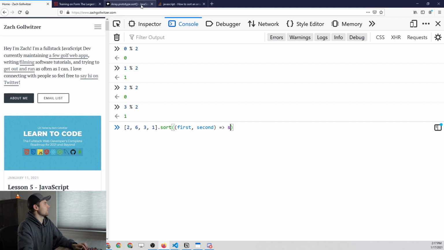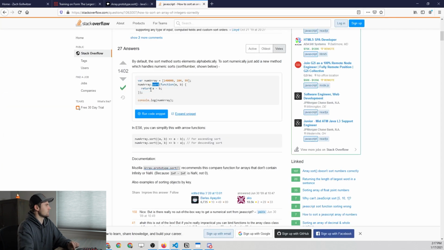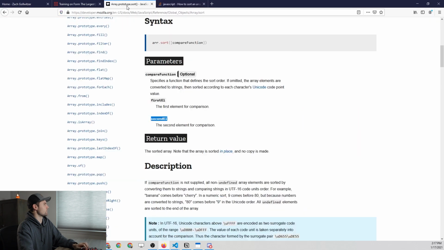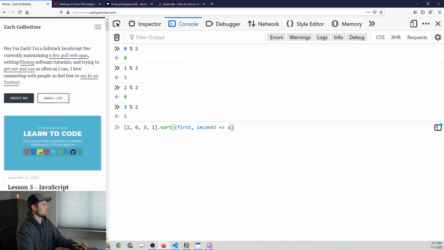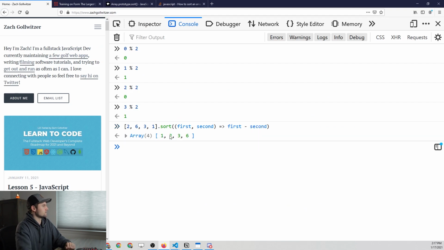So let's see how it did it in the Stack Overflow answer. It says return A minus B, so actually it's the other way around. So if A is greater than B, we return that as true, and then that's going to actually sort our array for us. So let's test that out real quick. We just want to return first minus second, and now we have it sorted in ascending order. I wonder if we take second minus first.